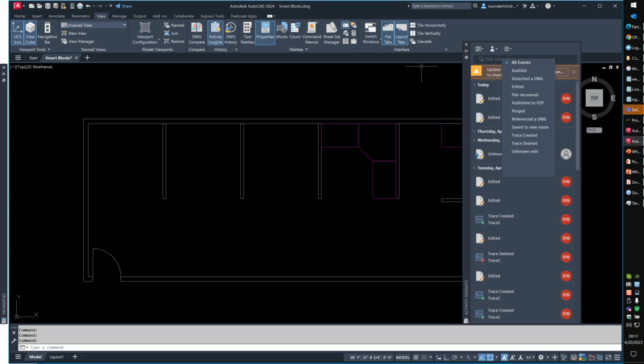Is this included within e-transmit? This information here is not included in an e-transmit. Again, this information lives outside of your drawing. Outside of your drawing. I can't stress this enough. This information lives outside of your drawing. Denise, you do not have a history activity insights. Do we need to download it separately? No, it should be included in the core product.